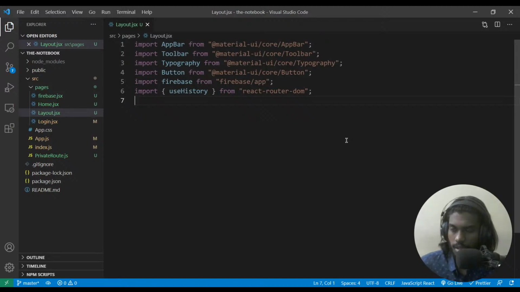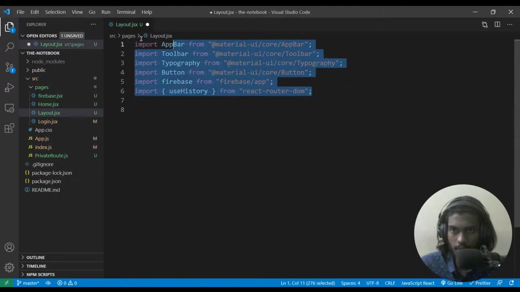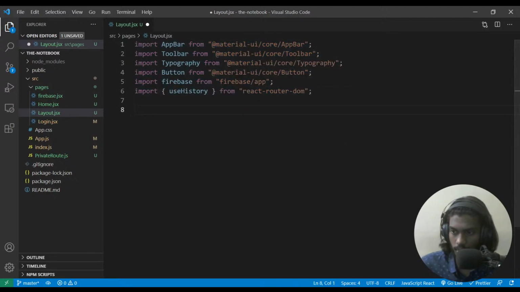So once you finished all the imports, just react to my message. I'll copy paste all of the imports into the Discord chat so you guys can copy it. And once you've done that, just react to my message.